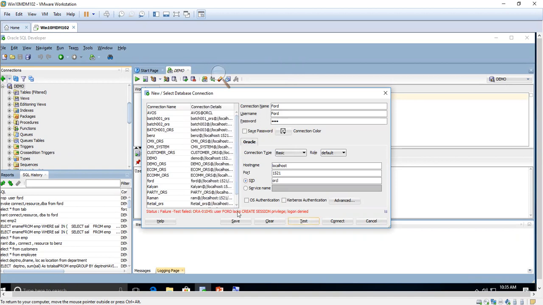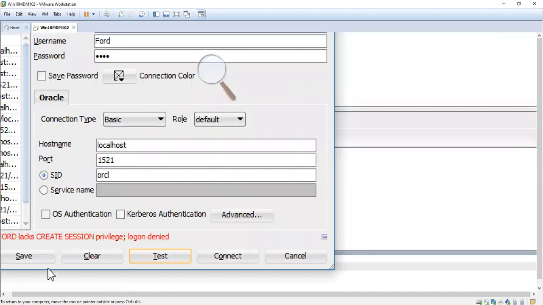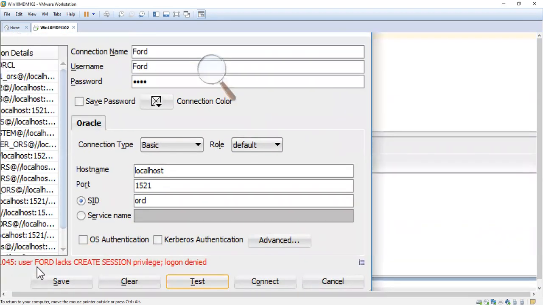See what it says. It says the create session privilege is missing: logon denied. That means it has no privilege. We have to grant that, and then only we can connect to the user Port.